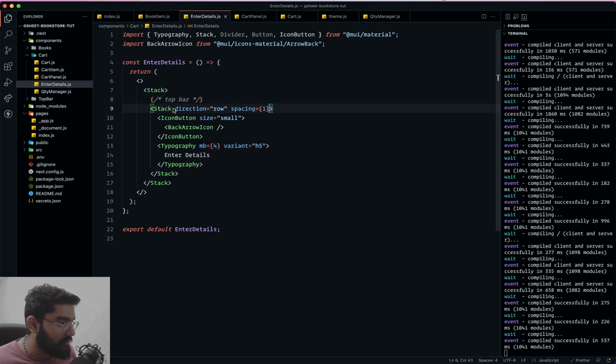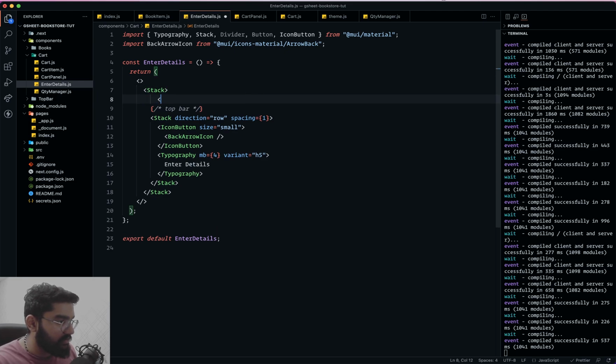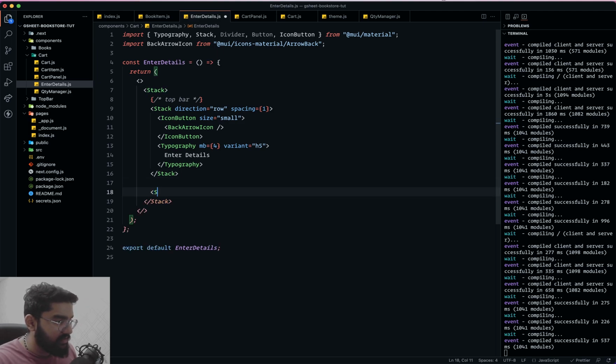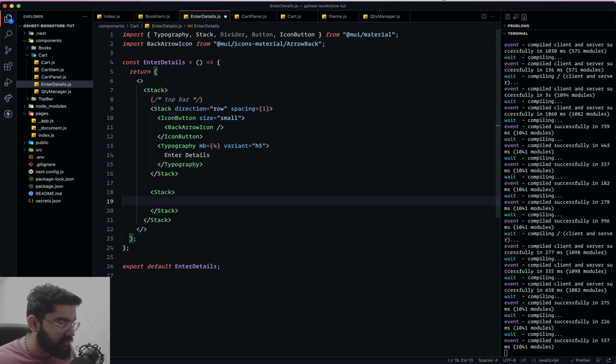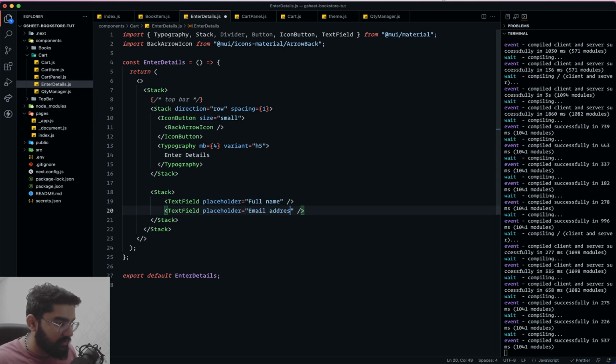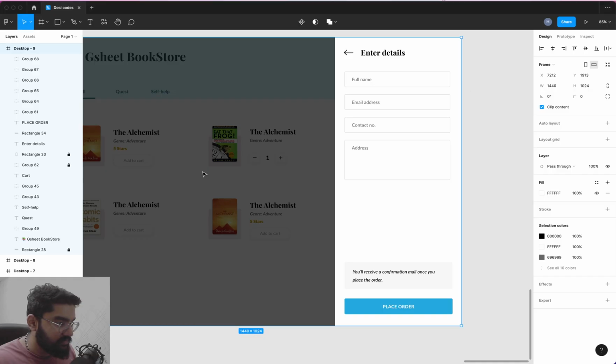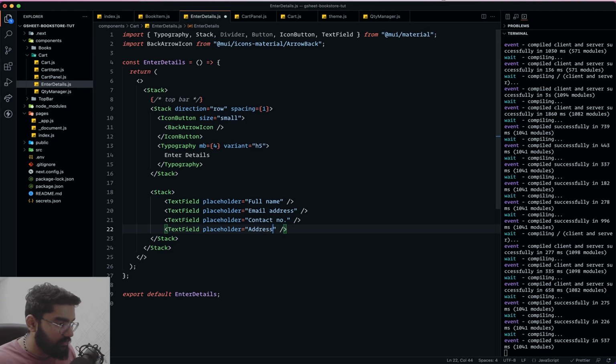Alright, so for that, over here we got the top bar. Let's add another stack component. Well, actually we don't have to do that. This is the one. So right over here within this stack, let's add another one, and now we can just place all the input fields. For that, we will be making use of the text field component, and let's use the placeholder. The first one is full name, the second one is email address, third one is contact number, and the fourth one is address. So let's do that.